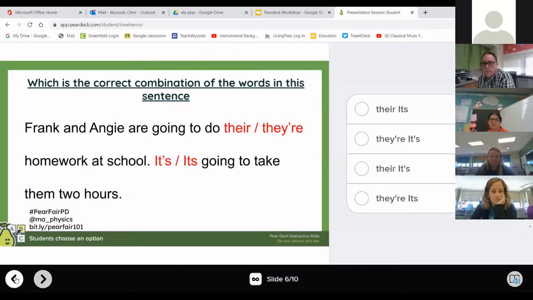You can also offer multiple choice questions in Pear Deck. And this is what they would look like to the student. So what you're seeing right now is the complete student view of the different slides Pear Deck offers you to insert into a Google slide.